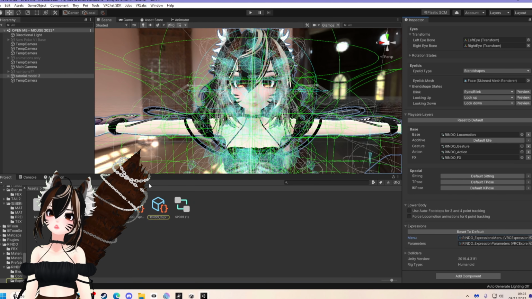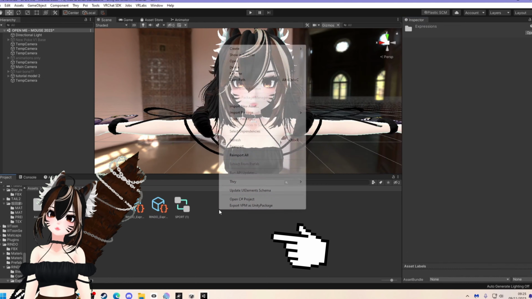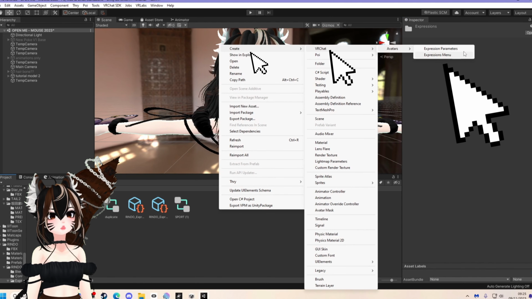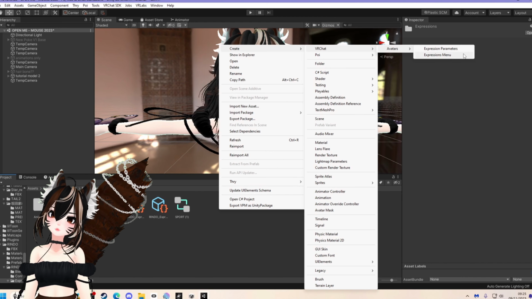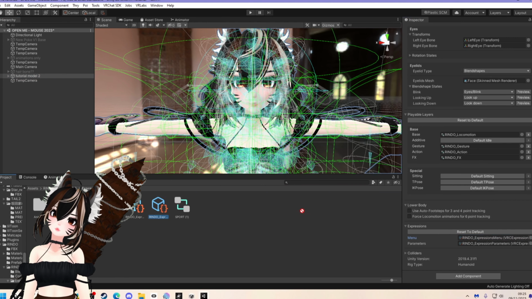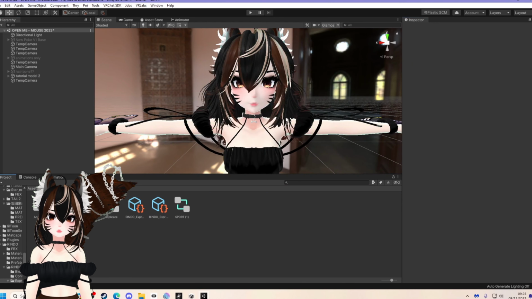Next, we're going to do menu and parameters. So right-click in assets or wherever is convenient, click create, VRChat avatars, and you'll be able to create a menu and a parameter one here. So create one of each. Okay, so once again, click on your model, find the menu and parameter slots, and drag in menu and drag in parameters.